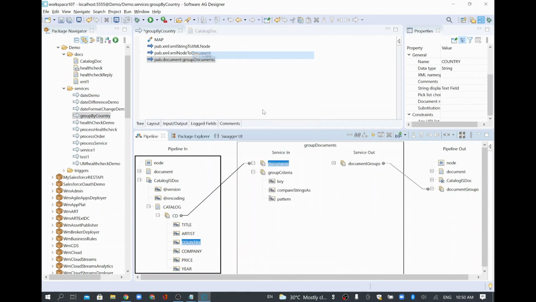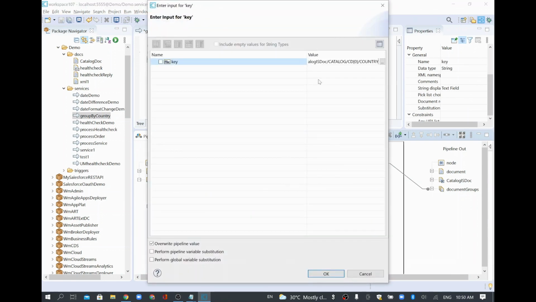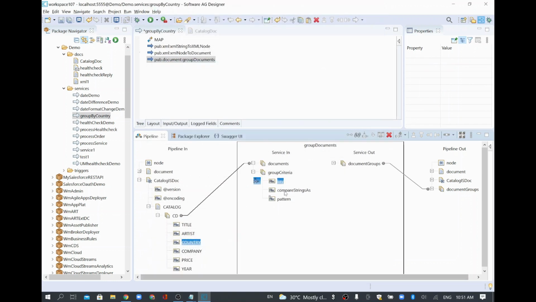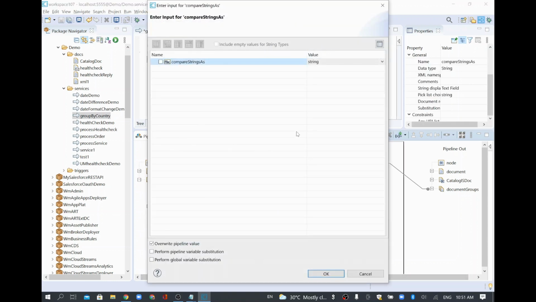I'll copy this one and key, you just paste it, but you need to give only the field name alone. You don't need to give the entire path. I'll just keep that as country and compare this as a string, because this is string data. We saw the value for country is USA, UK, EU and Norway. So that's a string. If you have a data type to be datetime to be compared, then you have to specify datetime. And if numeric is to be compared, then you can give numeric as well. So for our demo, it's a string country name. So I'll just give OK.